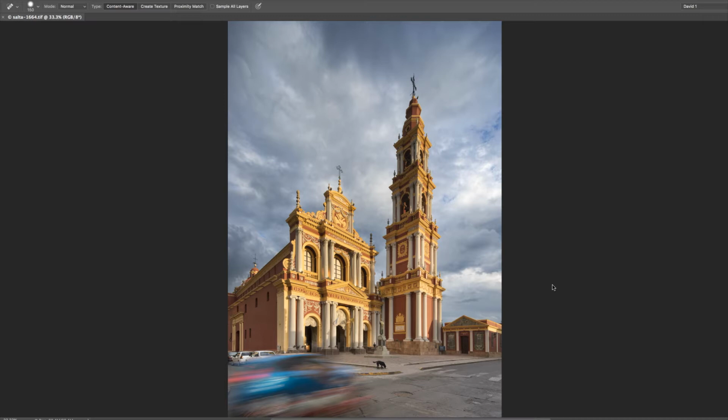Now, this was quite a tricky image to shoot. You can read the full story behind our trip to Argentina, of course, in the Behind the Lens feature, and also watch the video blog. But this particular shoot had various problems, which I'm going to talk you through now.